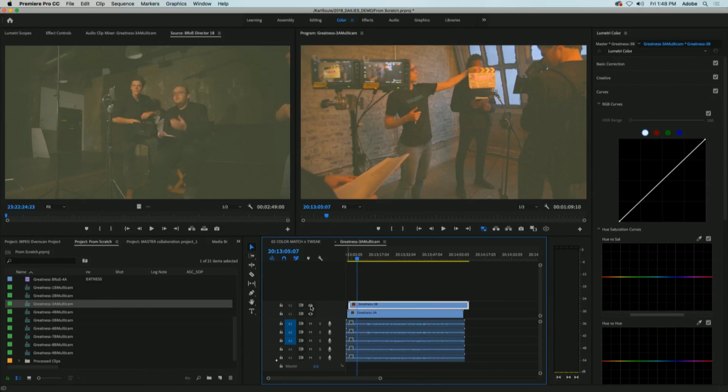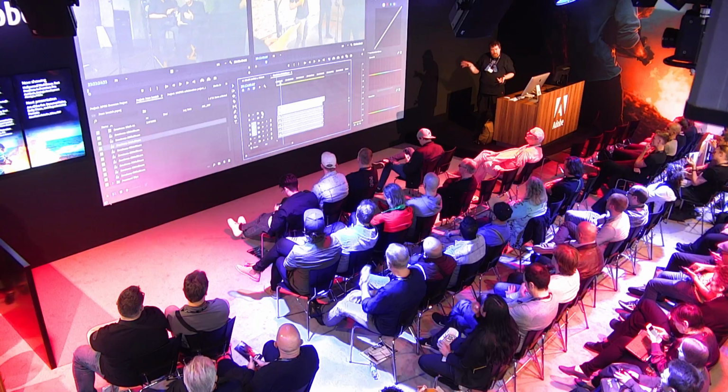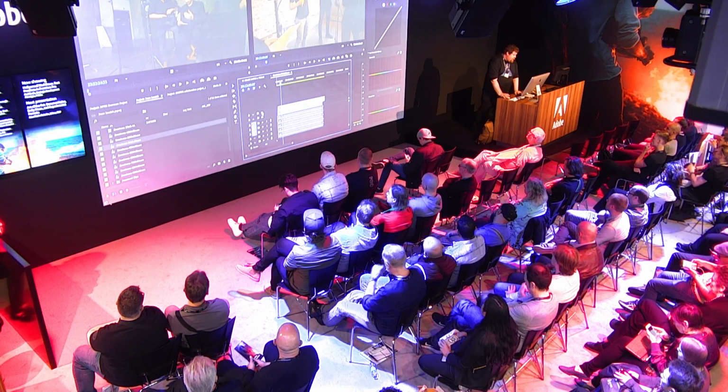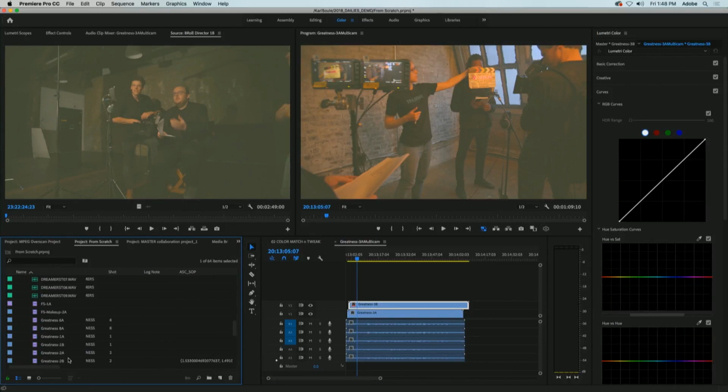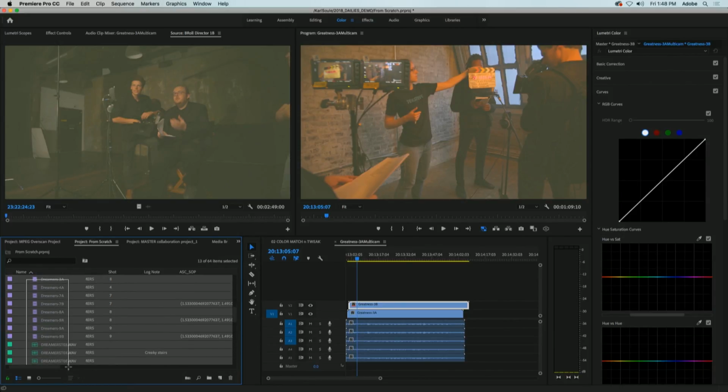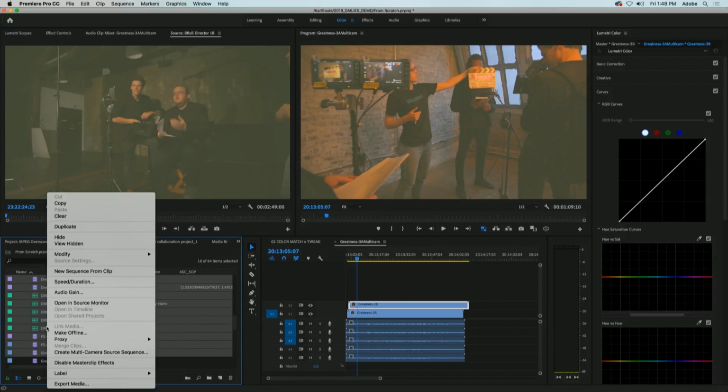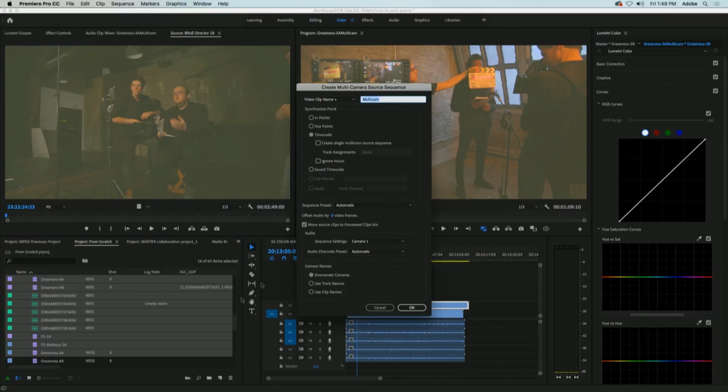Now I'll talk about the benefits at the end of the workflow much better, but the cool thing about this, I very quickly kind of skipped over how I created the multicams. I'm just going to quickly do a little section of this again just to show you guys. If I grab these and grab these, and say make multi-camera source sequence. There's a couple of little tricks in here that I know, and I'm going to share them with you now.